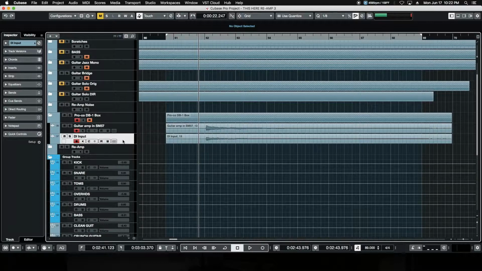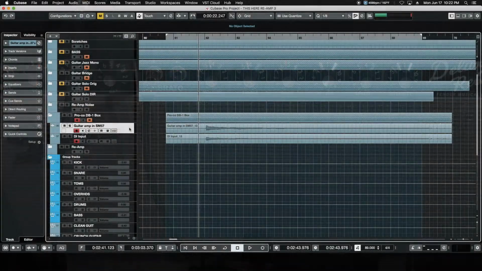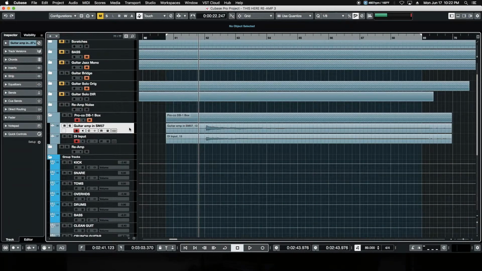We get a nice clean DI input going straight to the board that we're going to use for reamping. And we have a reference microphone on the amplifier itself. This is super important because we're going to keep the volume input on the amplifier in exactly the same spot each time we reamp. And by using this reference track, we can tell whether or not we're overdriving or underdriving the signal based on this original sound.